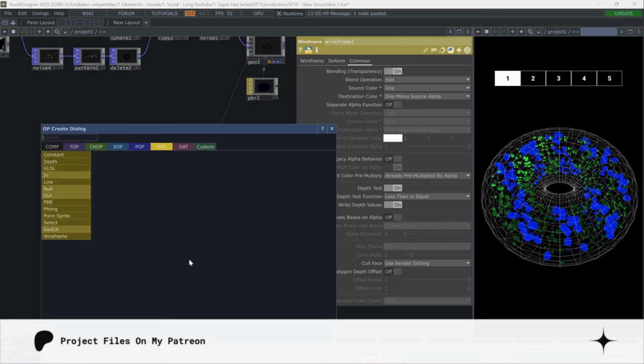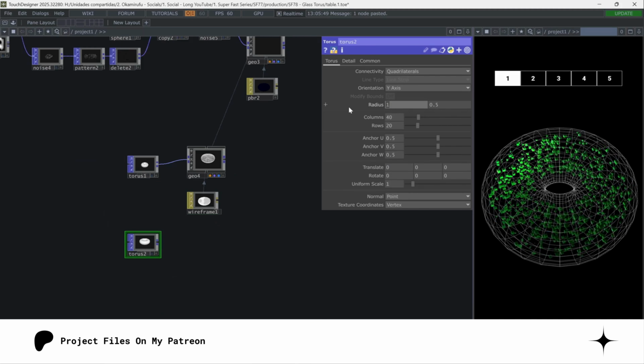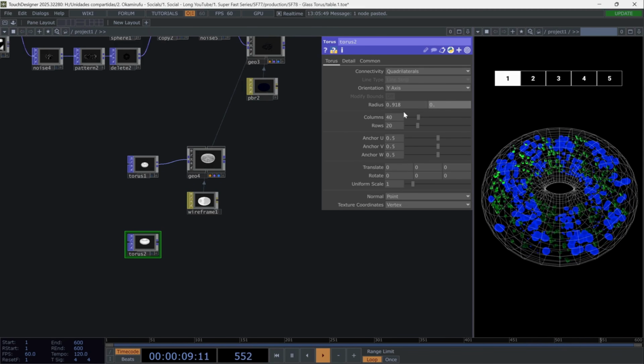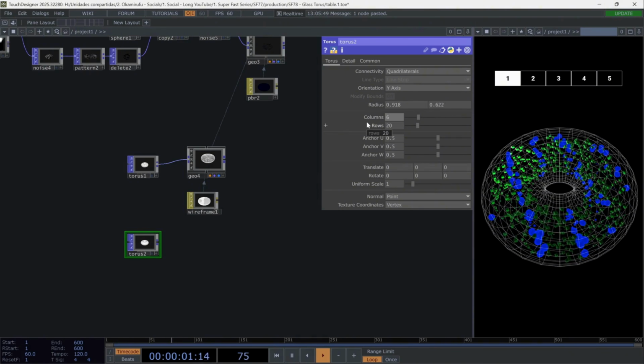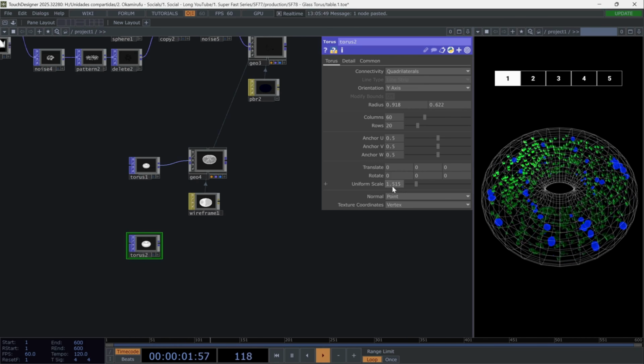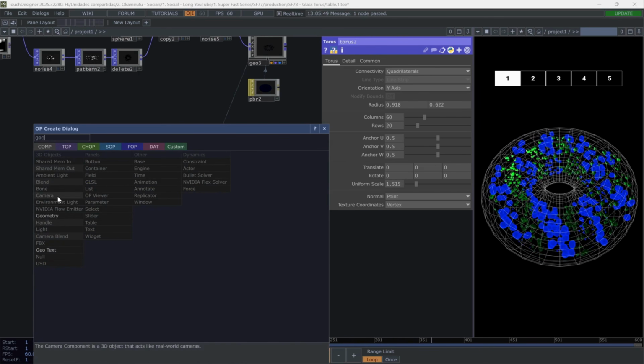For the outer shell, create another torus pop. Set the radius to 0.918 and 0.622, but increase columns to 60. Set the scale to 1.515. Pipe this into a final geometry comp.